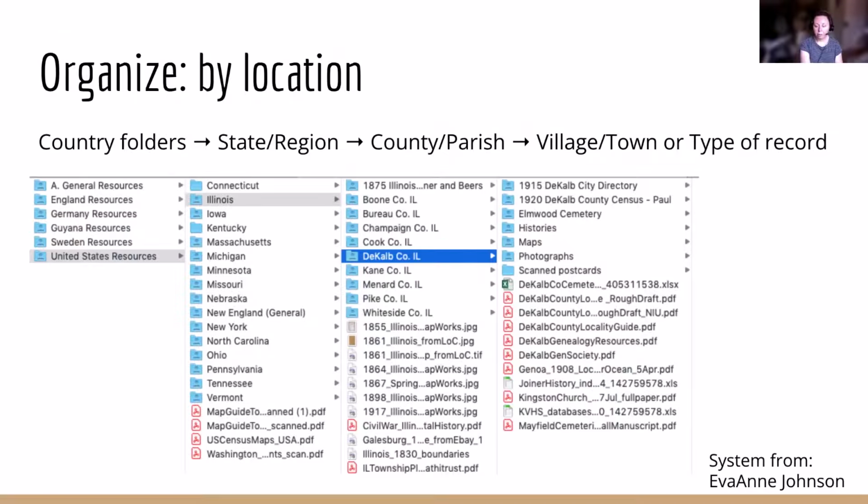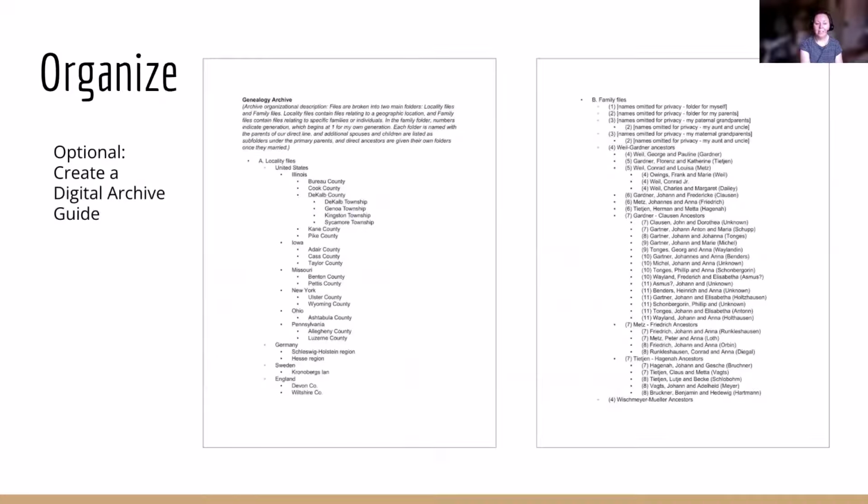So in order to keep it all straight, this is optional, but you could create a digital archive guide. So this is basically a list of all the folders you're creating in your archive. So I have basically two sections in mine. I have the locality files and I have the family files. So I have a list.